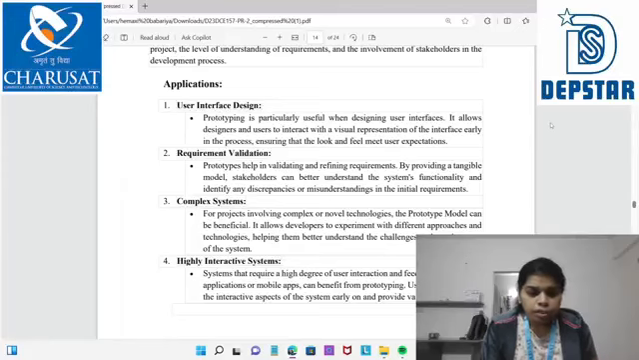Requirements validation. Prototypes help in validating and refining requirements by providing a tangible model. Stakeholders can better understand the system functionality and identify any discrepancies or misunderstandings in the initial requirements.